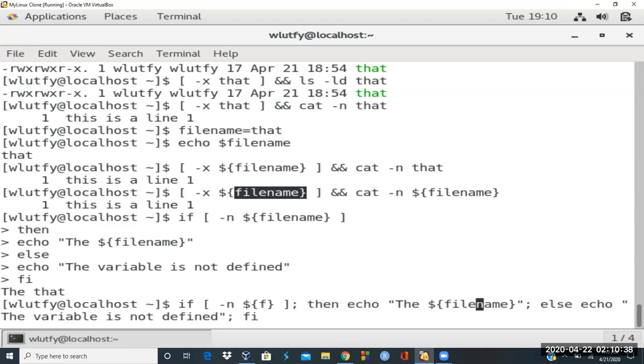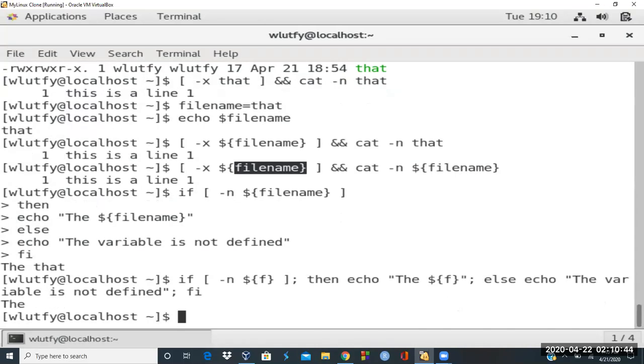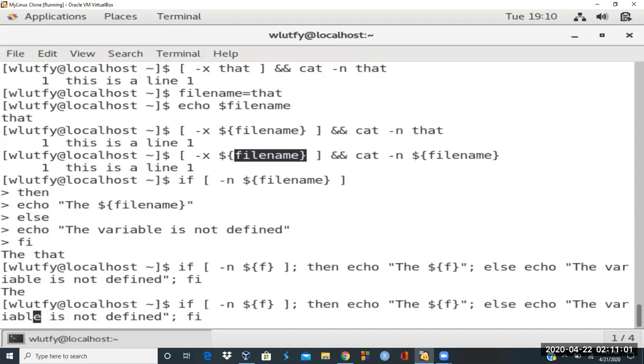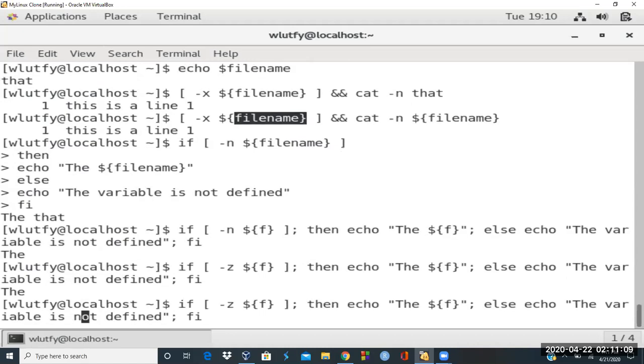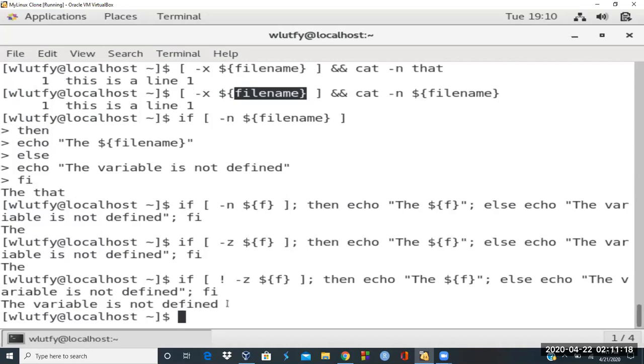Now, if I want to say this, then do this, else this does not exist. Now it's going to say the variable was empty. Even though the variable was defined, it did not have any value. At this time, you have this -z option. If the string is empty, then you print it. So you could say if not string is not empty, you could do a negate of that one. Now it says the variable is not defined or the variable is empty.